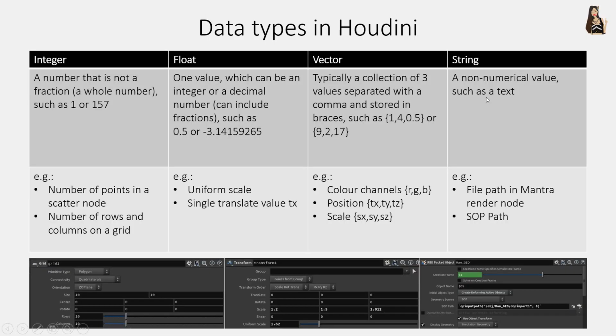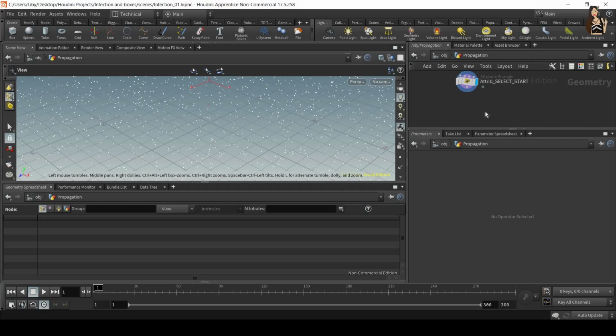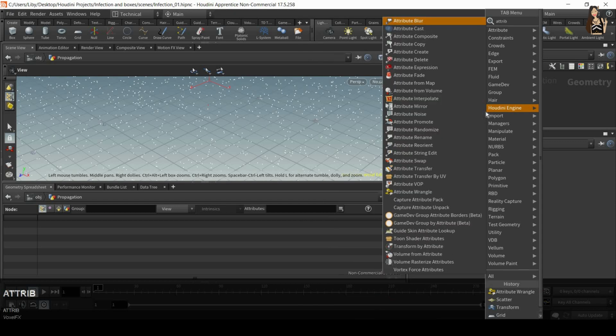And finally, we have something called string. So it's a non-numerical value. It can be, for example, a text. So it can be a file path or SOP path. And you can see these, especially when you're rendering and choosing where to save your file. So let's create another AttribWrangle.